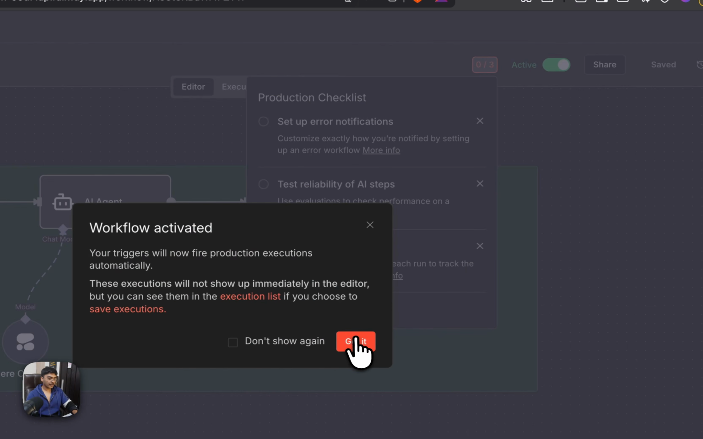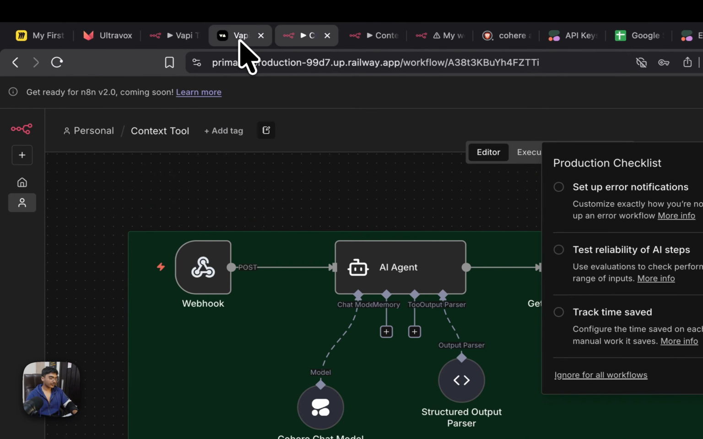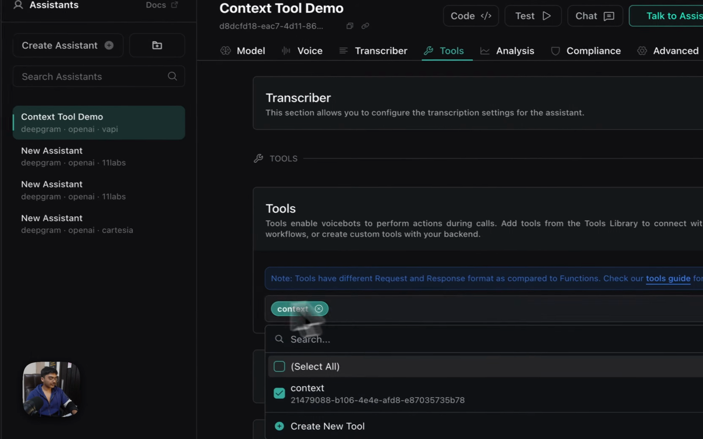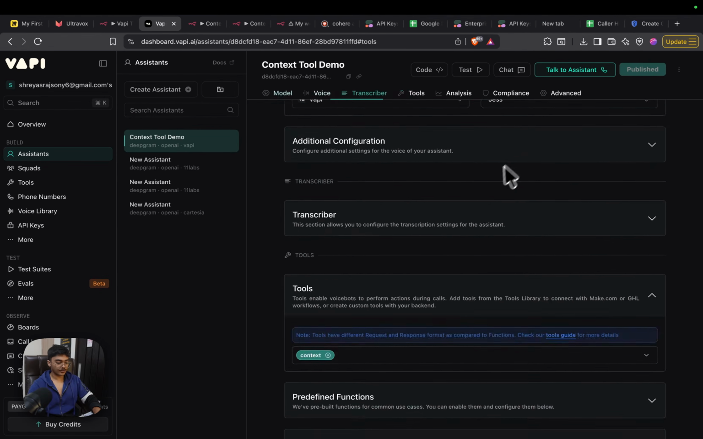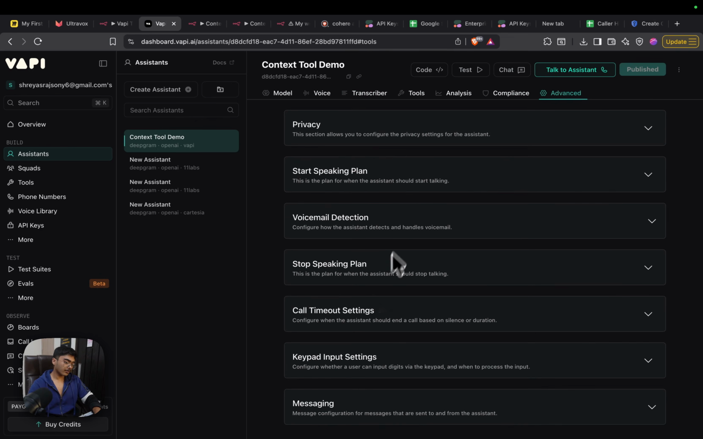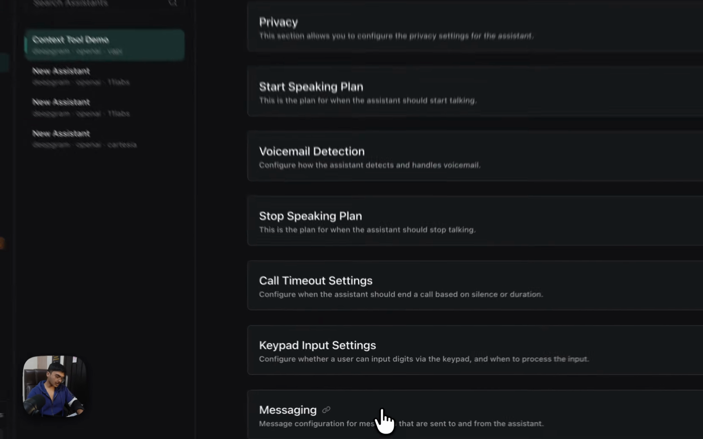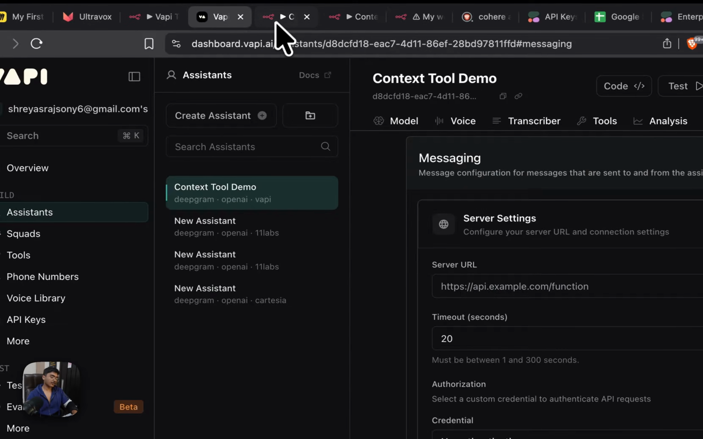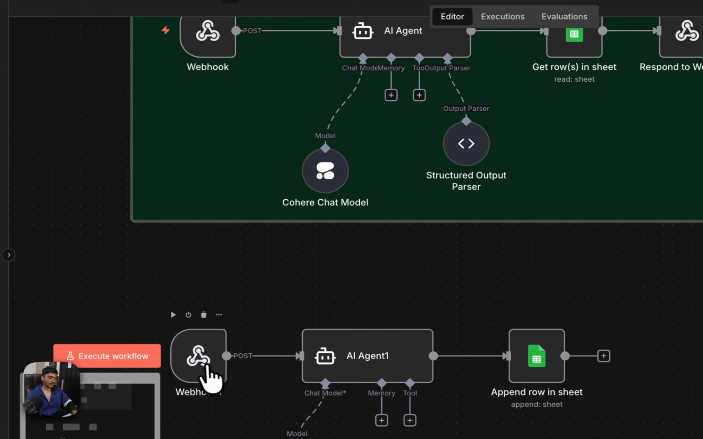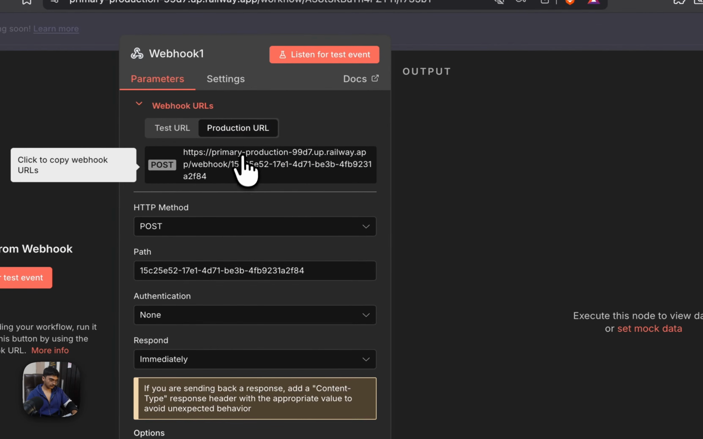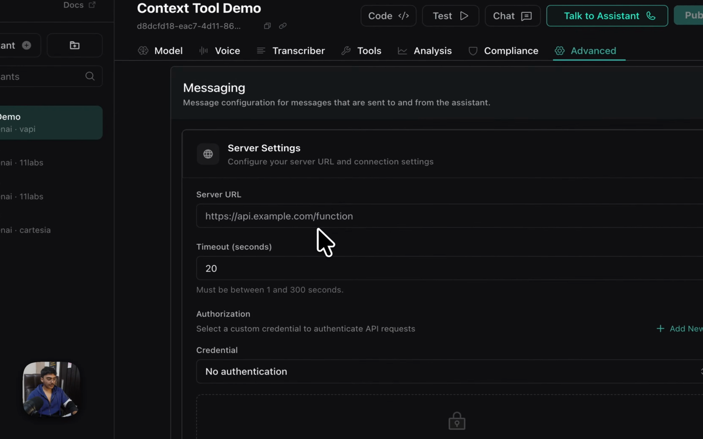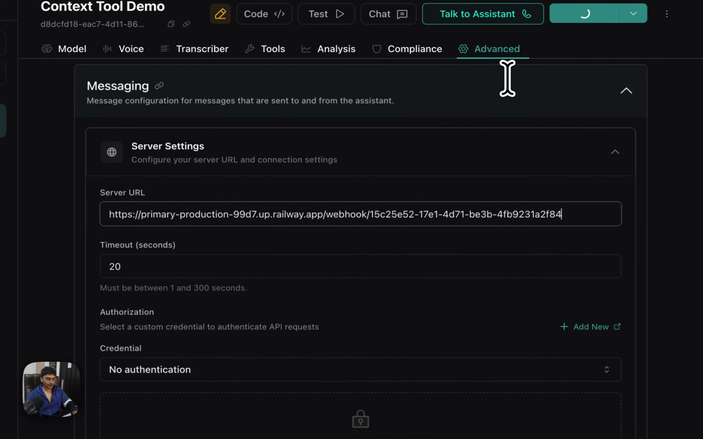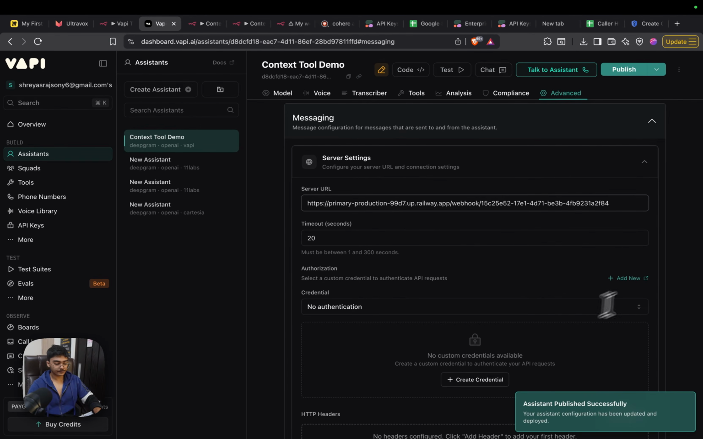So the workflow has been activated. Click on got it. Now go under Vapi. This is the context demo tool. Then let's have a chat with the AI agent. So before that, go under server URL, go under messaging, and the server settings, quickly grab the production URL, paste it here, click on publish, click on just save it all, and boom, it's done.